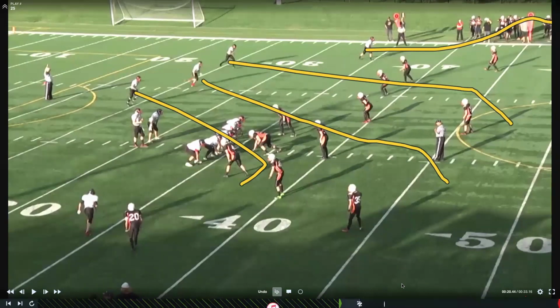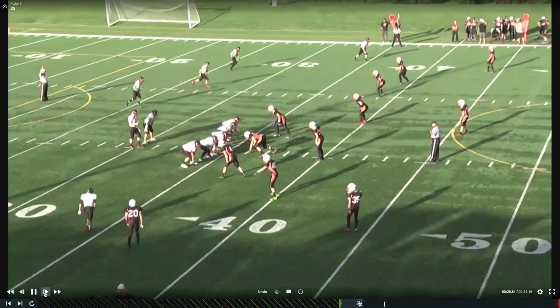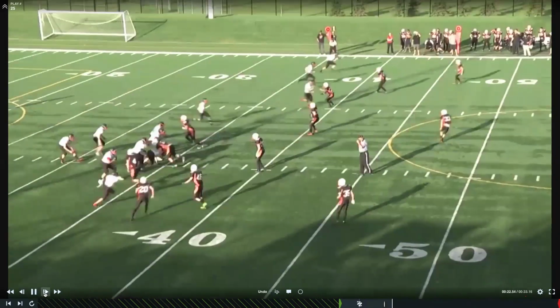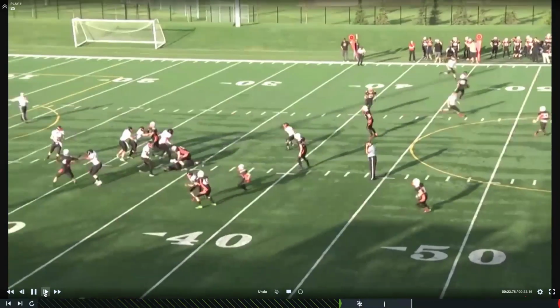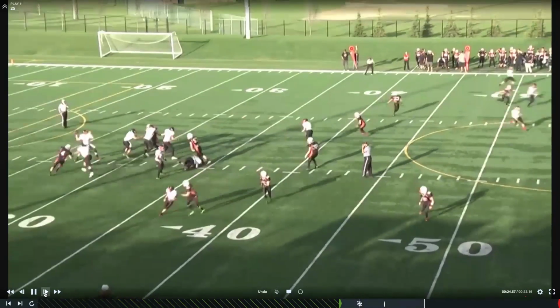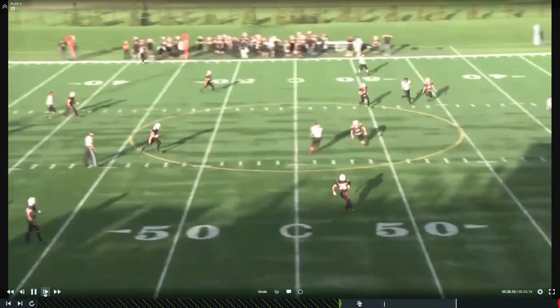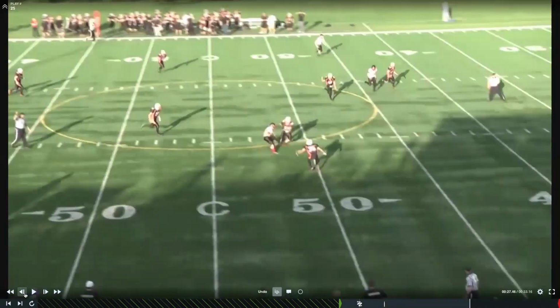You'll either see the safety cover the deepest guy and give up the underneath route, or he's going to get nosy, take the underneath route, and get beat over top. It's really a can't-win scenario. So watch the 2 7s at top. Okay, safety's coming back. Both run good routes. We're layering them. We make a nice play here.